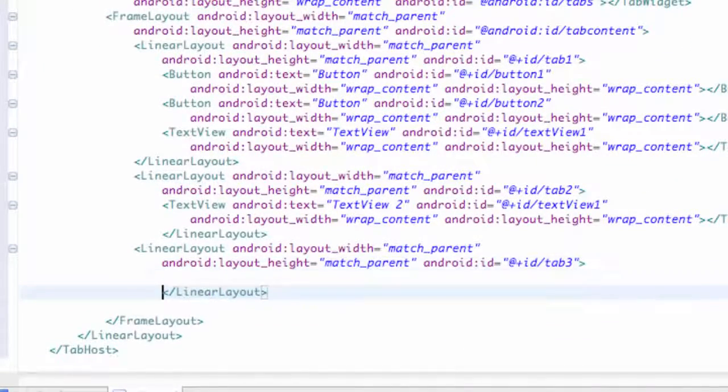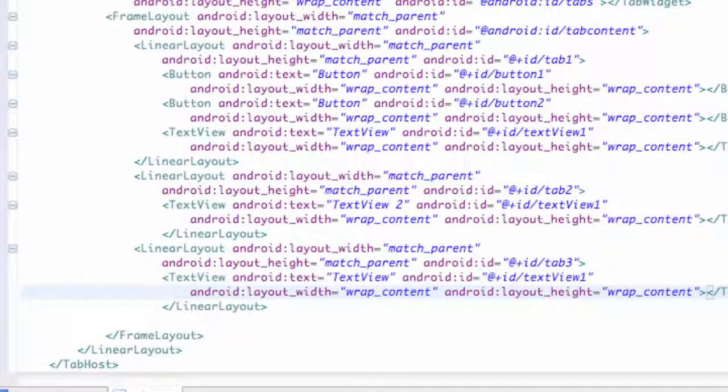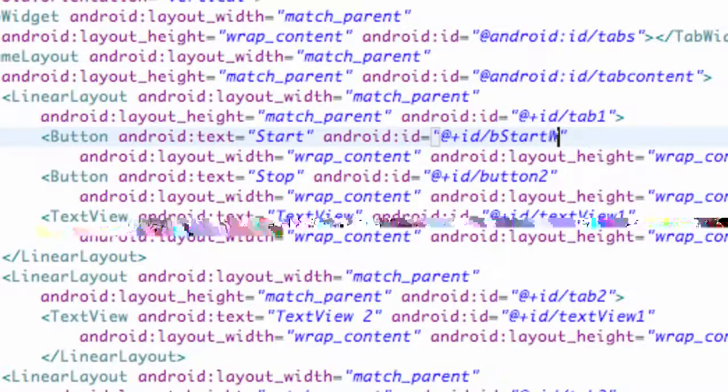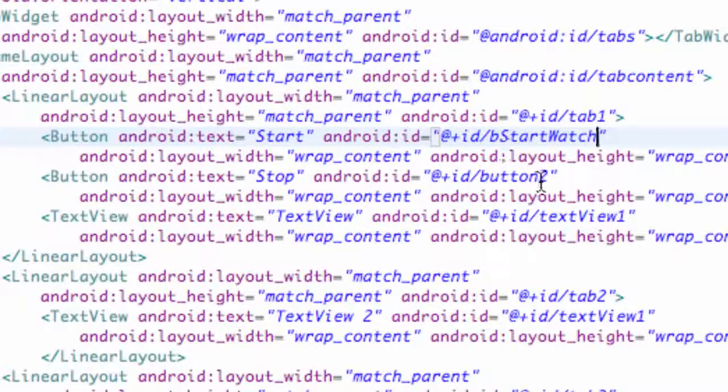So now, first let's set up these buttons, and then I'll show you guys what problems we're having. We're going to say start and stop for the 2 buttons, and button start watch and stopwatch, because we're just going to build a quick stopwatch application.